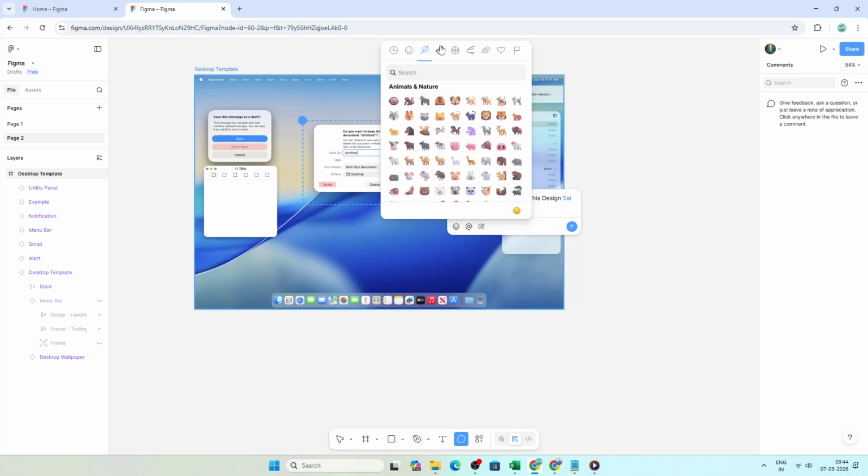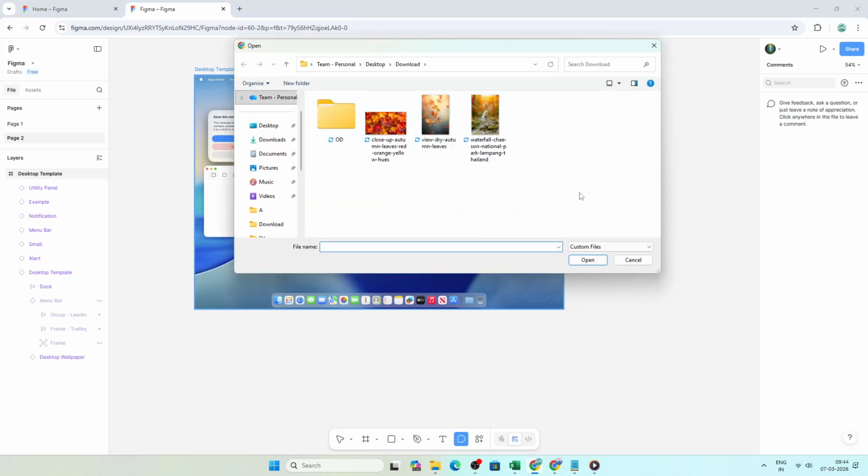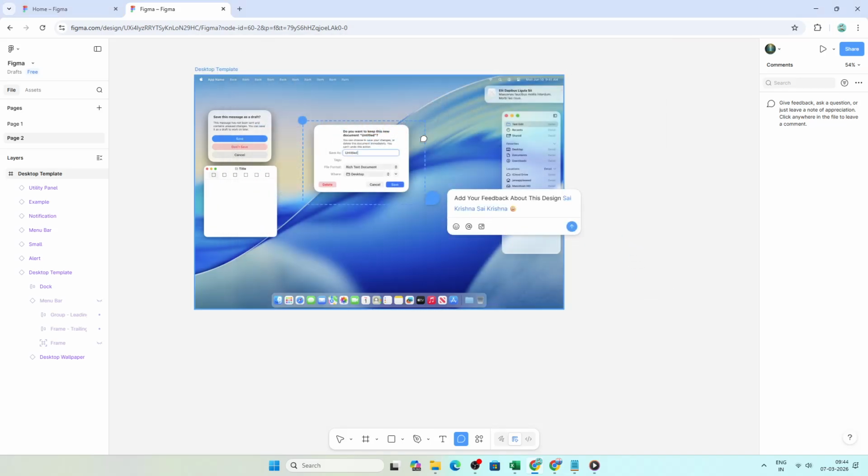When words aren't enough, attach visuals. Click the image icon to upload up to 5 images or GIFs. This is great for sharing references, before and after comparisons, or quick motion cues. Keep attachments clear and relevant, so reviewers can grasp the point at a glance.